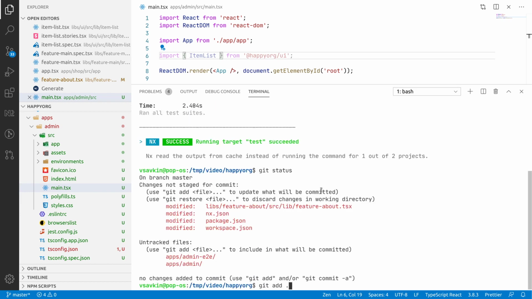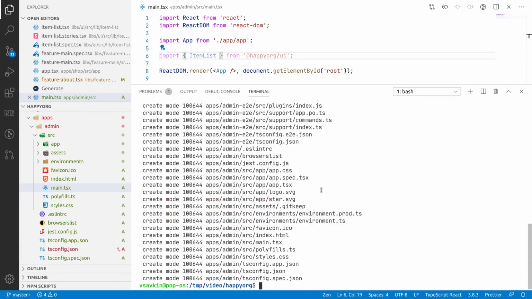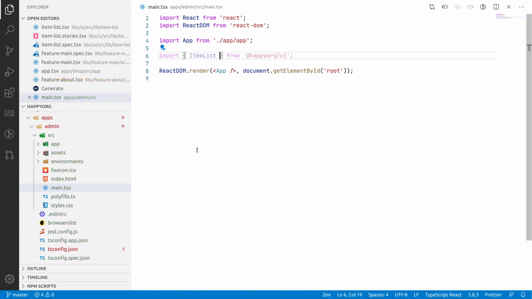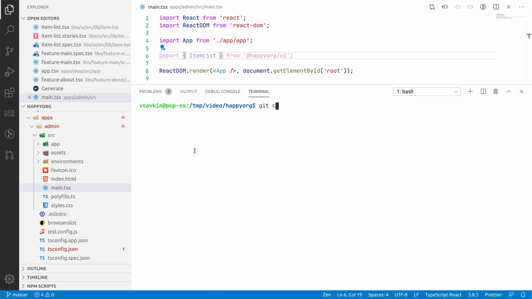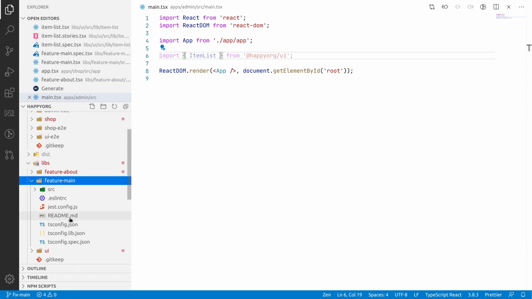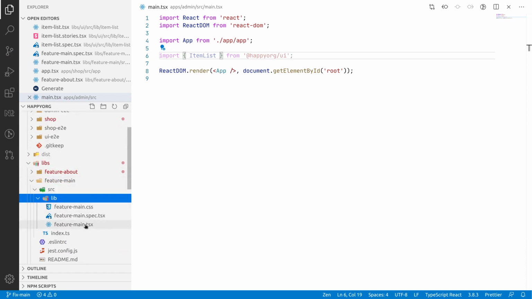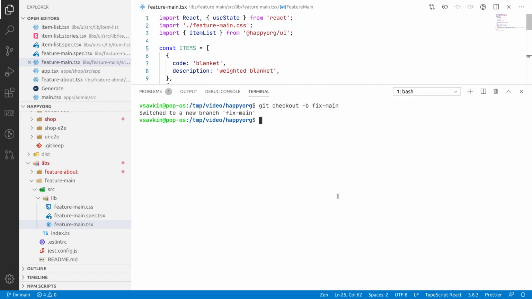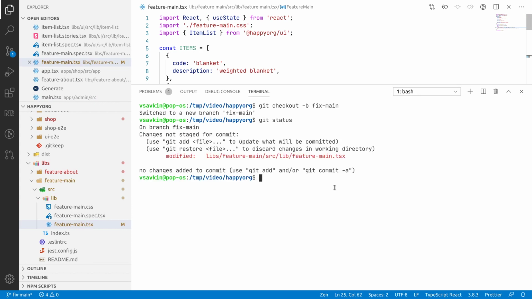So let's say I have it checked in. So let's say this is my project, and let's imagine I want to open a PR, right? So I'm going to create a branch, code fix main, right? And I'm going to look at the main feature of my shop application, and I'm going to introduce, I don't know, some change, something silly like that. Okay, so as you can see, this is the only file that has changed, right?